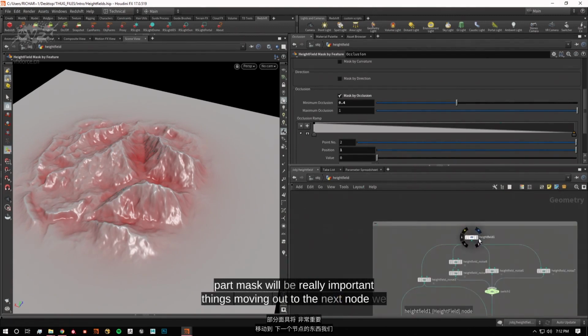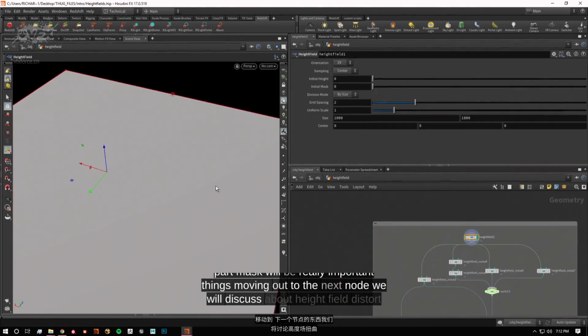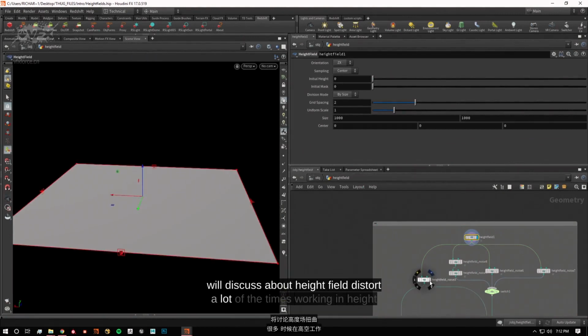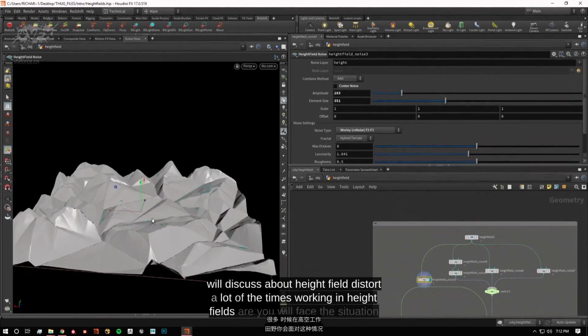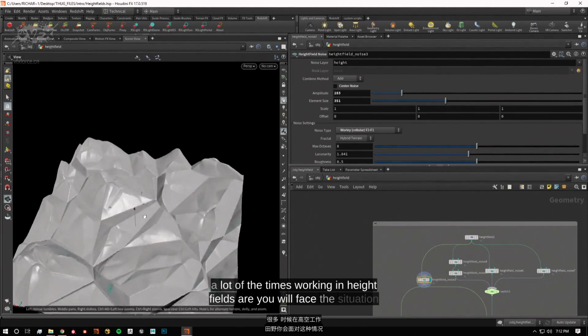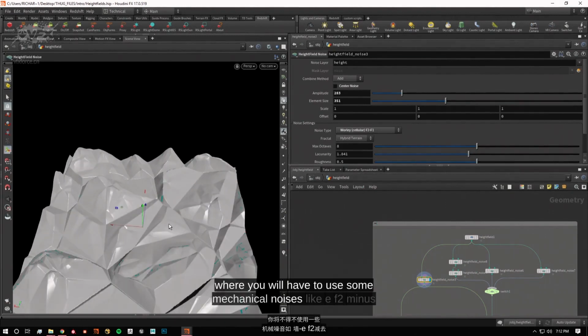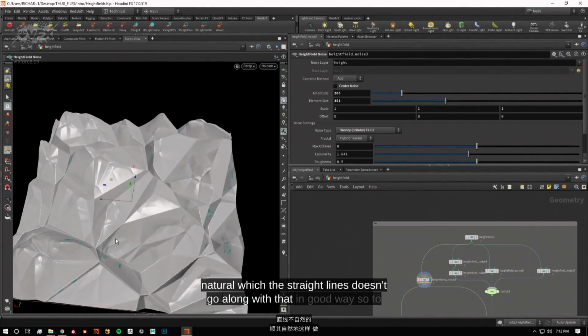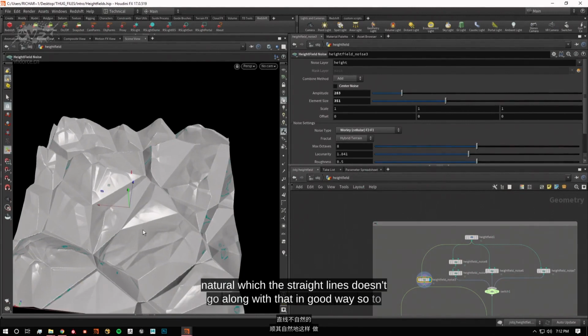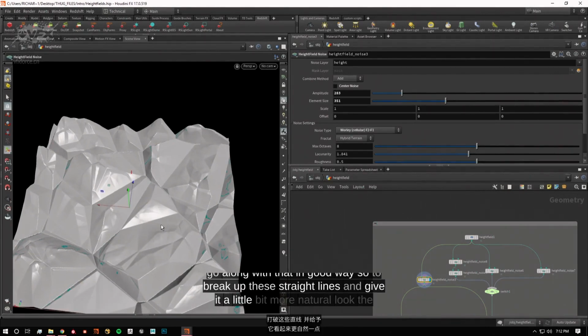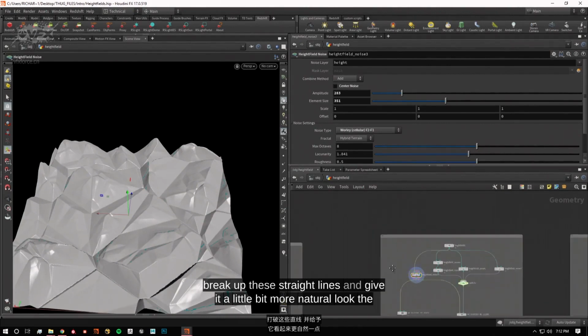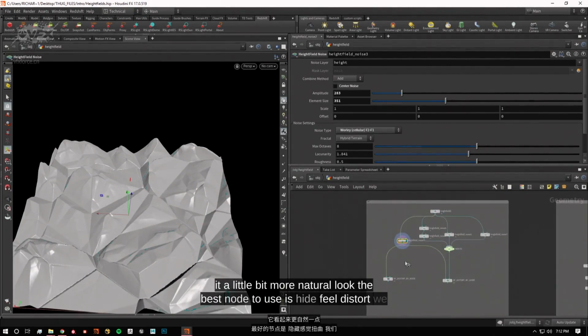Moving on to the next node, we'll discuss height field distort. A lot of the times working in height fields, you will face the situation where you will have to use some mechanical noises like Voronoi F2 minus F1. And when we are creating something natural, the straight lines don't go along with that in a good way. So to break up these straight lines and give it a little bit more natural look, the best node to use is height field distort.